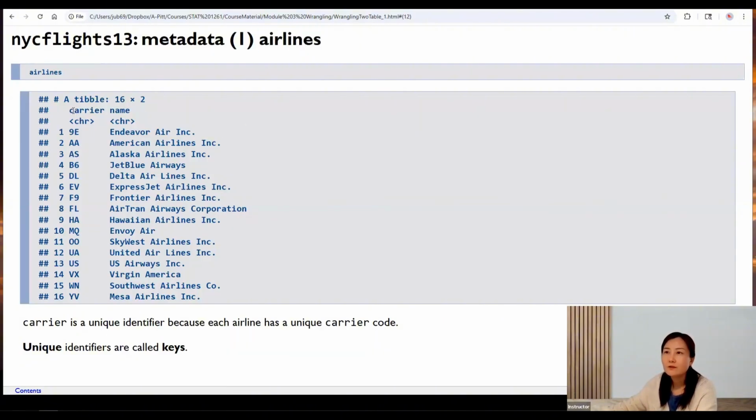2 columns only. First one is a carrier code. For example, probably you are familiar with UA, AA, like Delta. Right? But some of them might not be very familiar, like the first one, 9E. It stands for Endeavor Air Incorporation, etc. And B6 is JetBlue. Right? So this one contains carrier code and their full names.